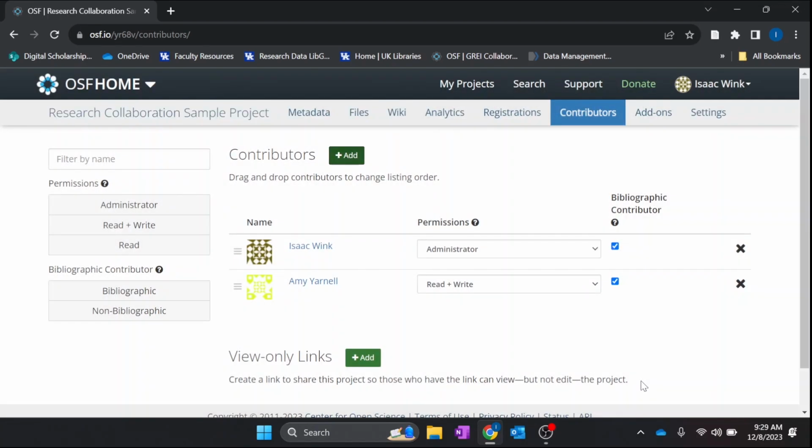There are two important settings to adjust when adding a contributor. The first is this bibliographic contributor box, which is checked by default and includes the contributor in your project's auto-generated citation. If you uncheck it, their name will not be listed. The second setting is the user's permissions, which can be set to read, meaning they can view but not edit content, read and write, meaning they can view and edit content, or administrator, meaning that they can view and edit content as well as add or remove other contributors.